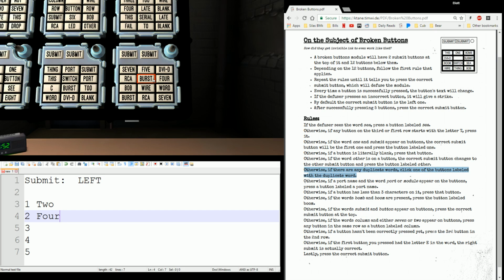So in my head, I'm going to see if that particular new button triggers any of the previous rules. SEA, no. T, no. 1 and submit, no. Literally blank, no. Other, no. So I'm back to duplicates. Burst, 4, Bob, wire, word, burst. Burst is a duplicate now. Next button, burst.